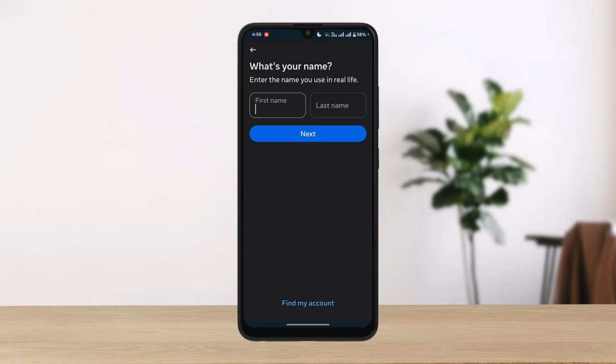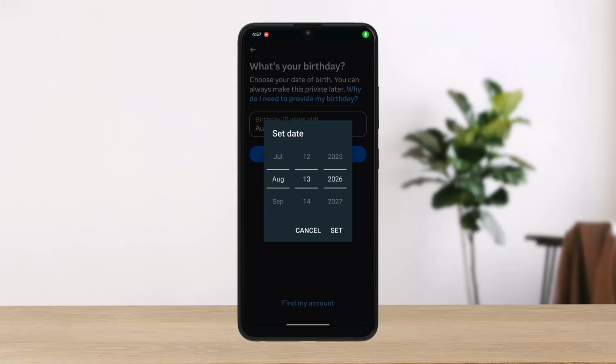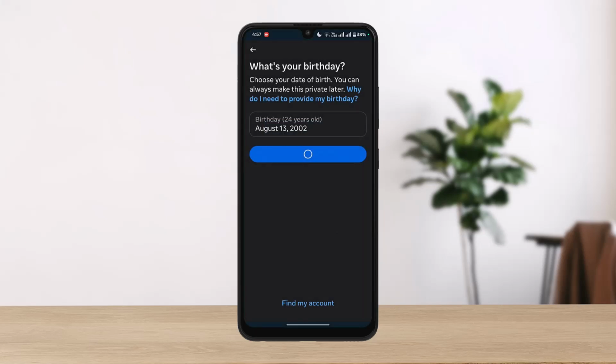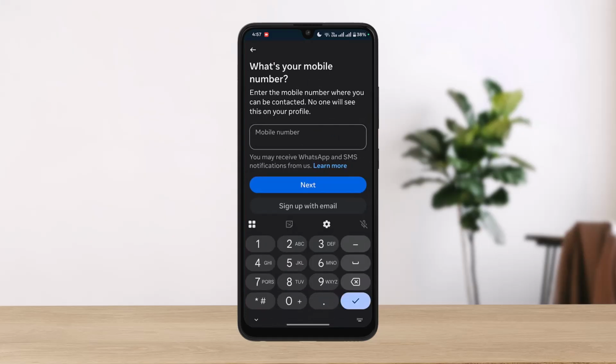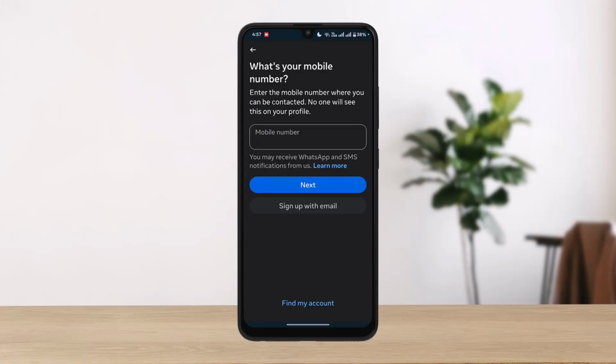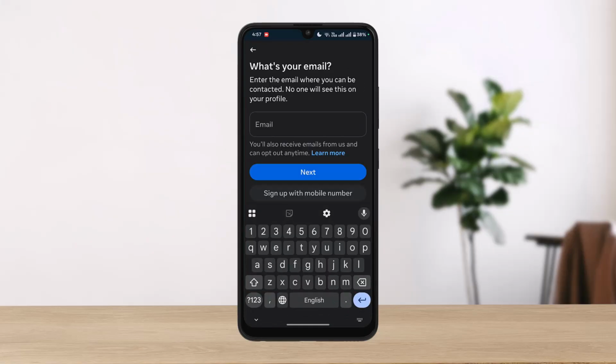After you do that, enter your first name and your last name over here. After you enter your first and last name, you can enter your date of birth from over here. After you do that, tap on next and then enter your gender. After you do that, you can either enter your phone number or you can sign up with your email.